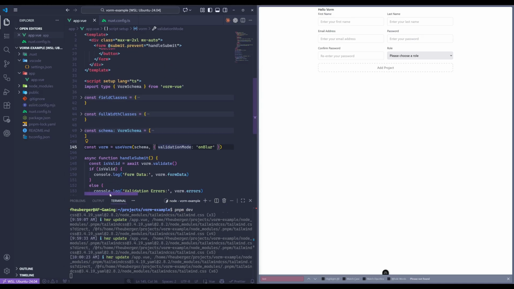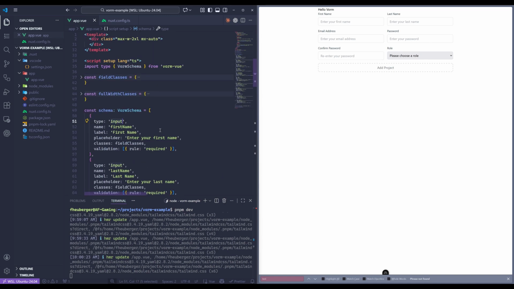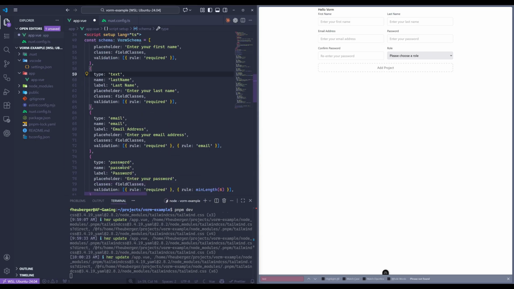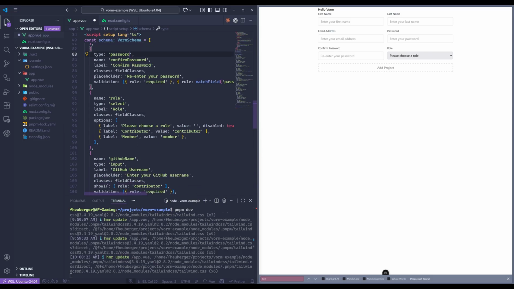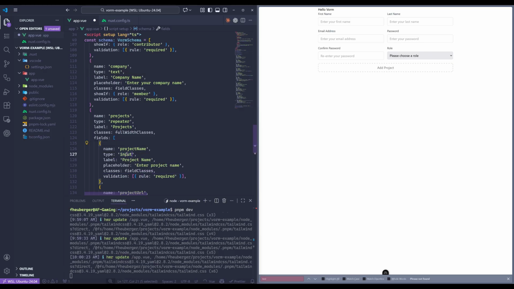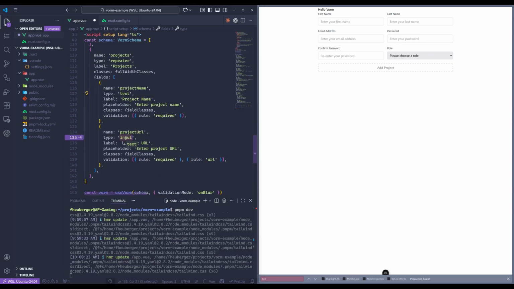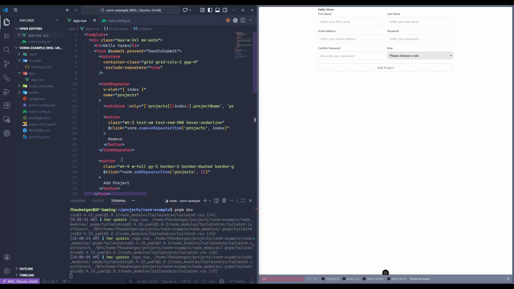Okay. So this is fine. This is fine. This is not fine. Oh, I see. The type input is wrong. It should be text. The type of a text here. Email is fine. Password is fine. Confirm password is wrong. Should be password. Yeah, text, text, and in the repeater the same. Okay, looks better. Good.